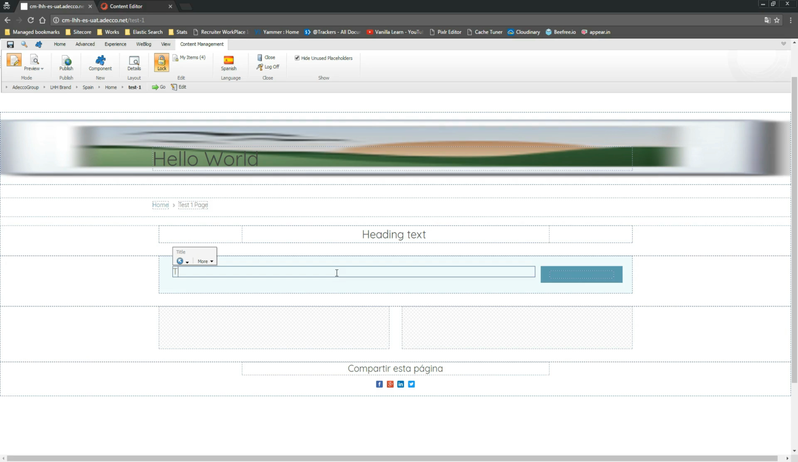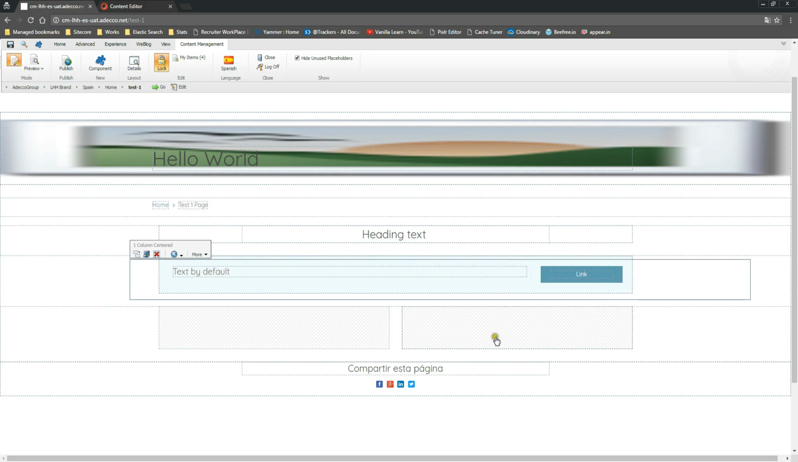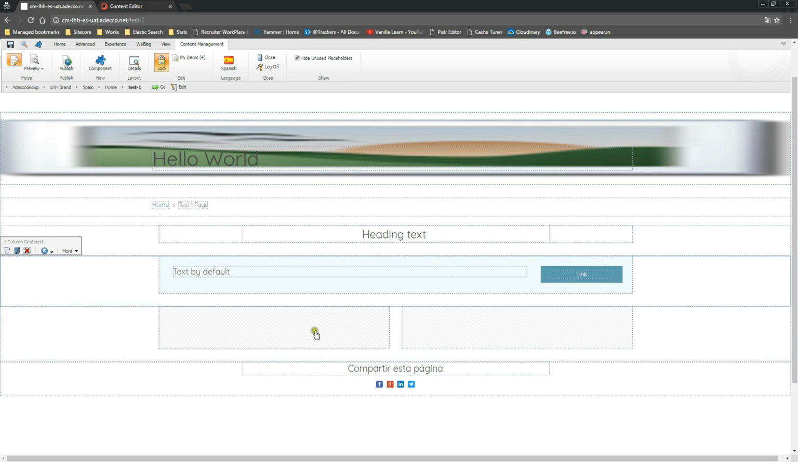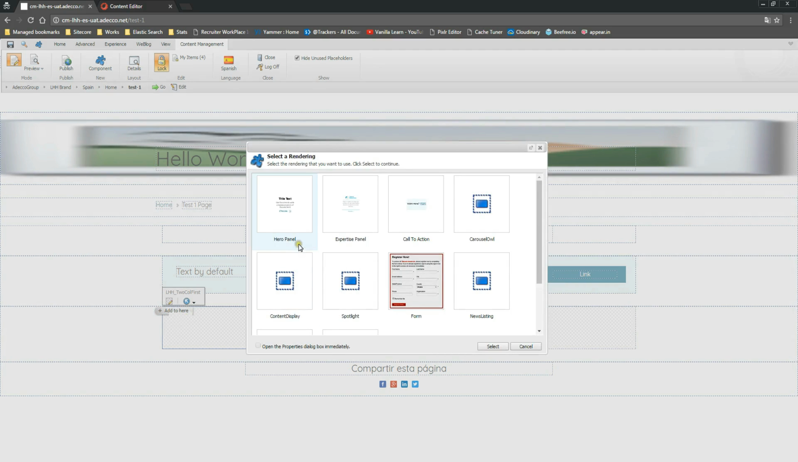So here, text by default. This will be a link. So link. So this is my call to action from my component. And else, if I click on another empty space, I just click here to add. I can click on hero panel, for example.